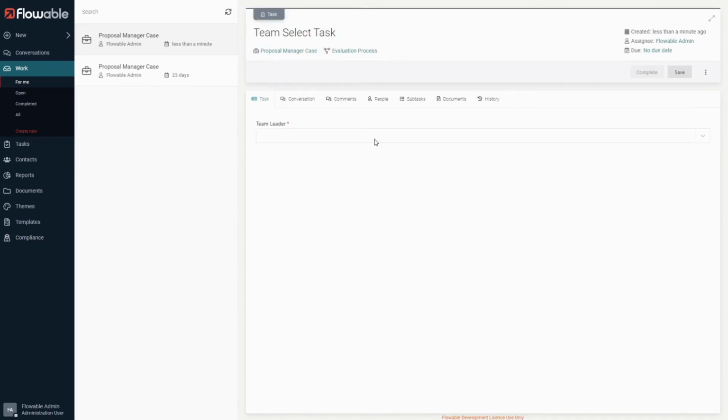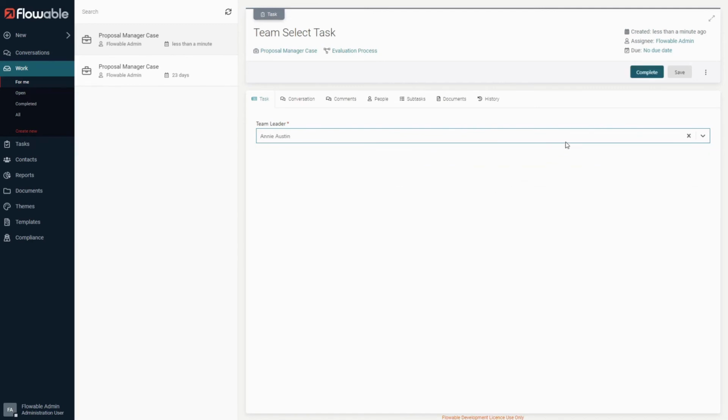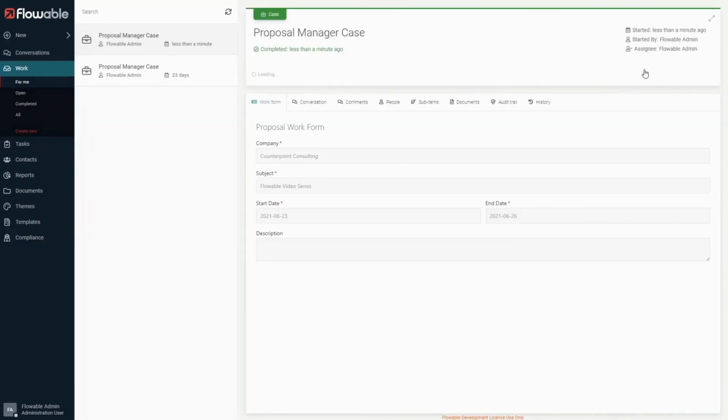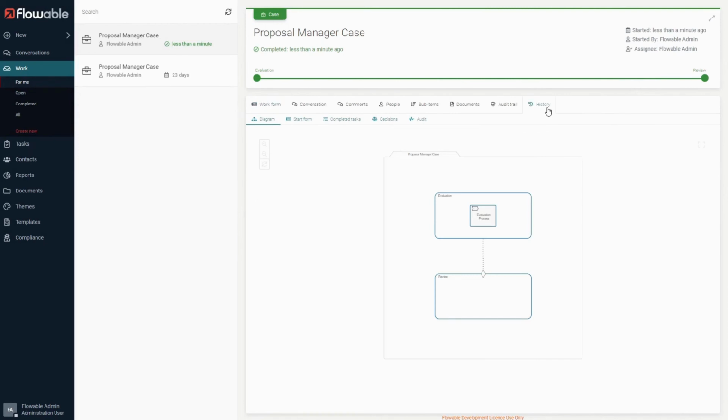Click on the Team Select task and select one of the example users as the team leader. After we click Complete, we can see that the case is completed. Looking at the Progress bar and History tab, notice that both stages are now blue, which indicates that they have been completed. Completing the process caused the evaluation stage to complete, and the entry sentry then transitioned our case to the review stage. The review stage was then completed since it is still empty.